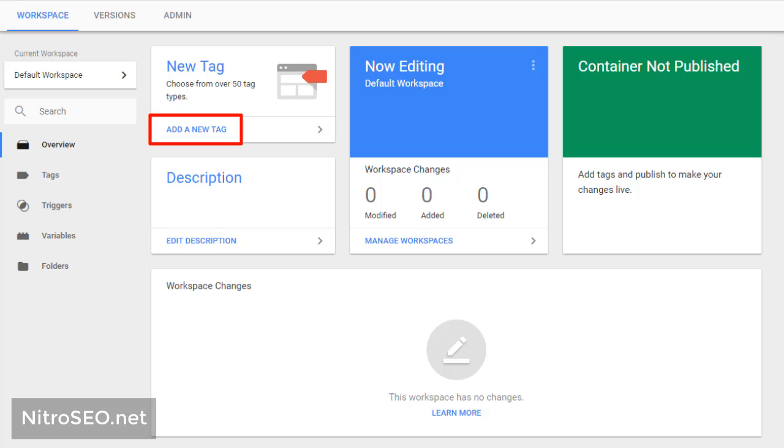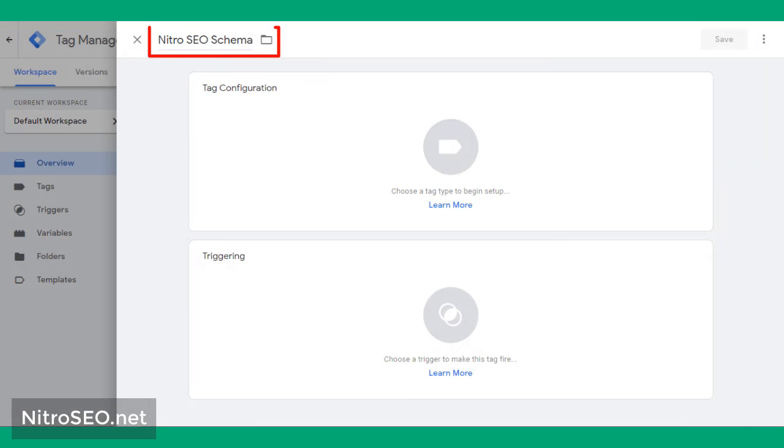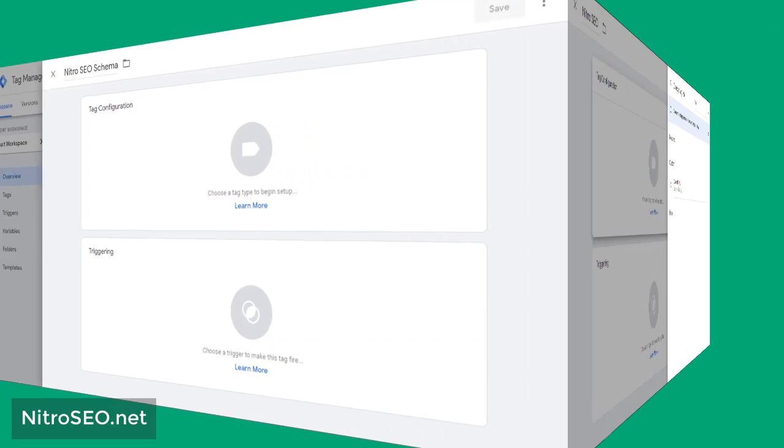To do this, select the Add New Tag option. 2. Select the name and type of a tag. For the name in the box, enter your desired name to make it easier to find. You can still change the name later, but it is better to do it first. In the second step, the type of tag must be selected.